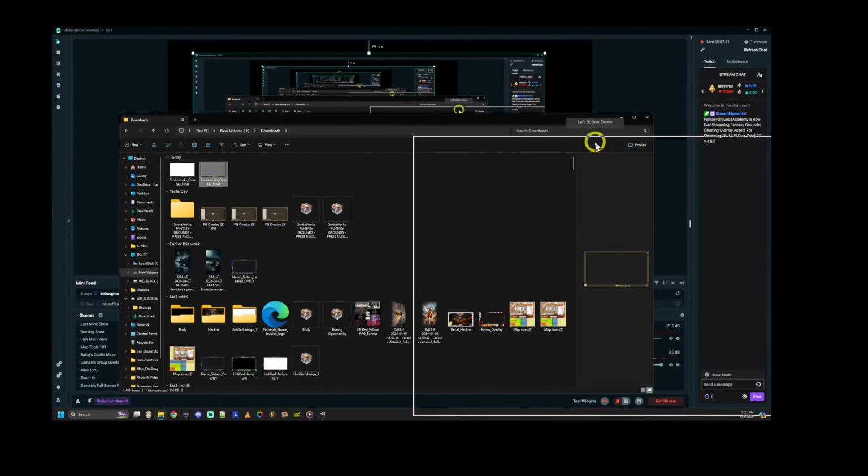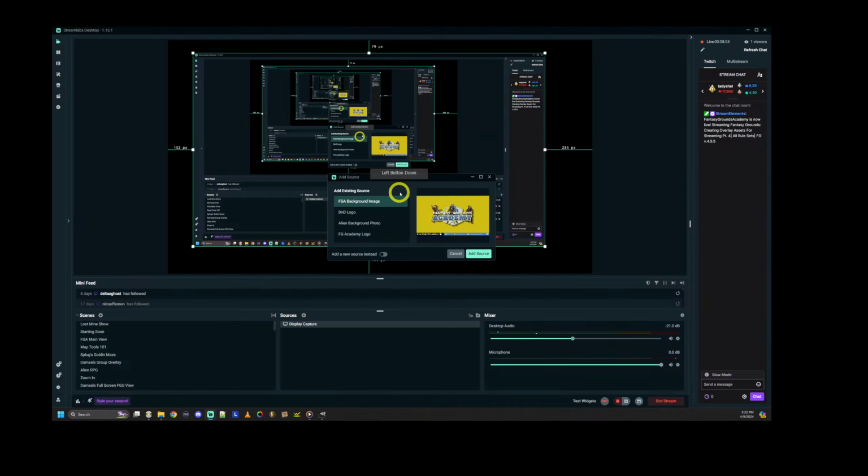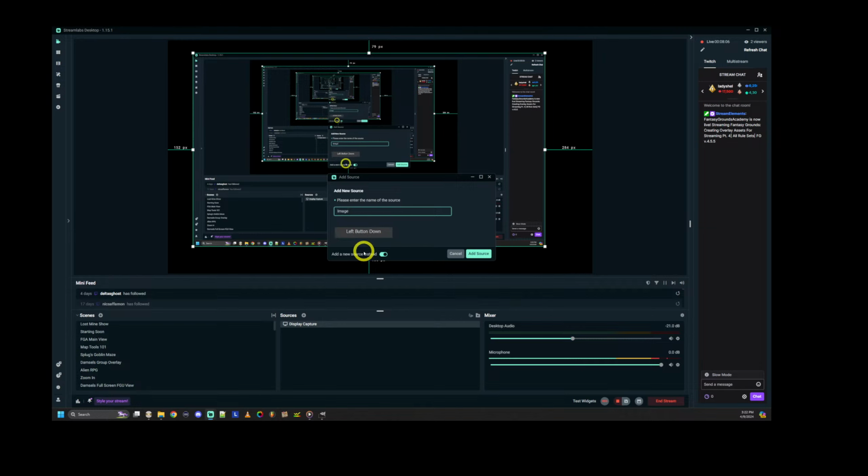So what I'm going to be doing here is dragging and dropping or adding this in as a source. So if I go to the sources, I need to go into images, and then I'll add a source. I don't have that source yet, so I need to say add a new source. So I'm going to call this SmiteWorks_Fantasy Grounds overlay, something like that. So I have an idea what this is. There we go. And then hit add source.